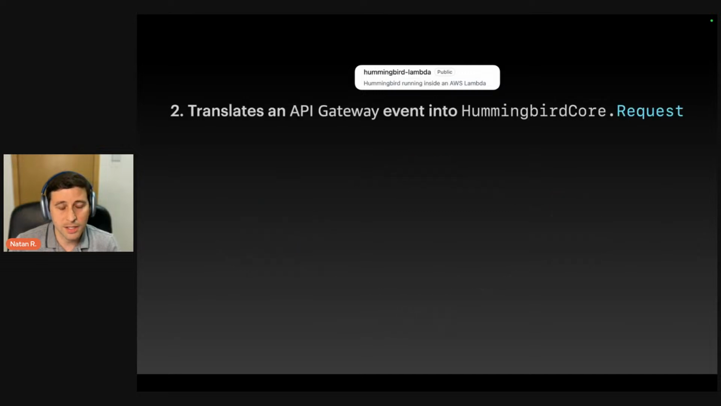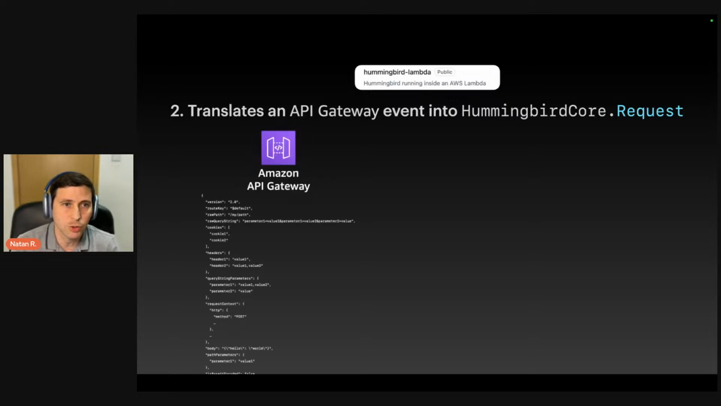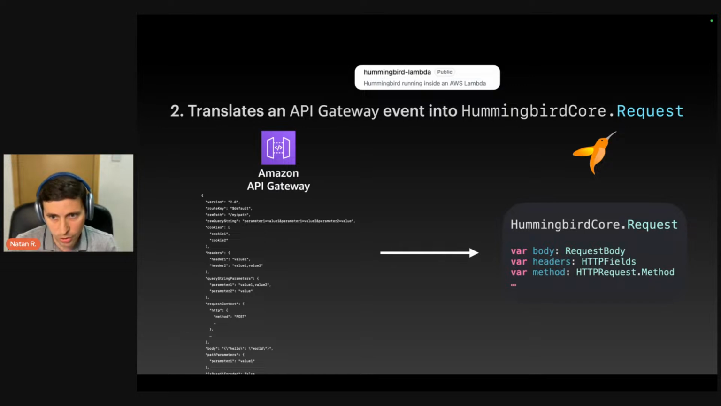And the second responsibility of this package is that it's going to translate the input. The input comes as an API Gateway JSON, which contains keys, for example, headers, the HTTP method, the body, and it converts this into an object that you can actually use in Hummingbird, as a Swift object with regular properties.